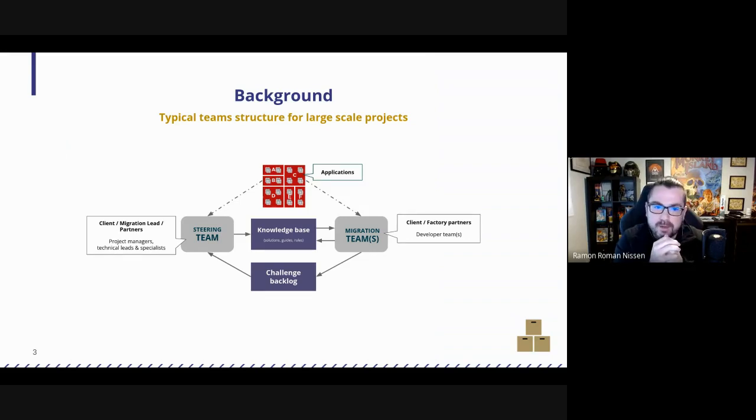large-scale modernization migration projects. When we're dealing with hundreds or even thousands of applications, it's pretty common to structure teams with what I called here a steering team or adoption leads, which are the technical leads, the architects, and people from mainly the customer itself, if they're relying on a third-party consulting firm or vendor. It's a mixture between technical leads and project managers, who are responsible for the migration initiative or the modernization initiative within the organization.